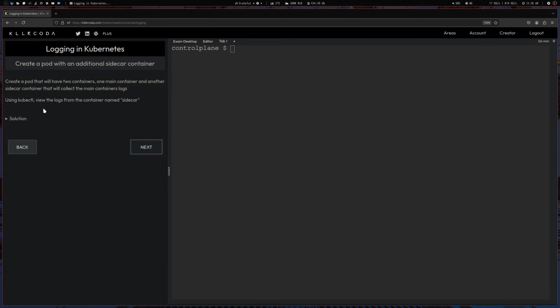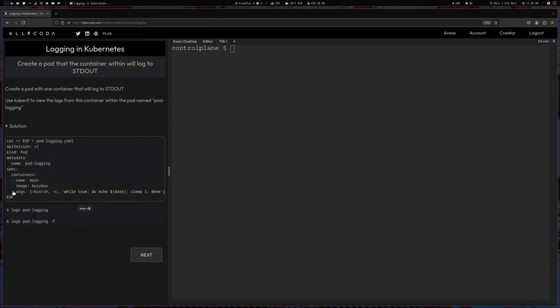Okay. Create a pod that will have 2 containers, one main container and another sidecar container that will collect the main container's logs. Using kubectl, view the logs from the container named sidecar. That will have to be one main container, another collecting the main container's logs. Okay. So we'll have this. Just copy this. Args. Okay.